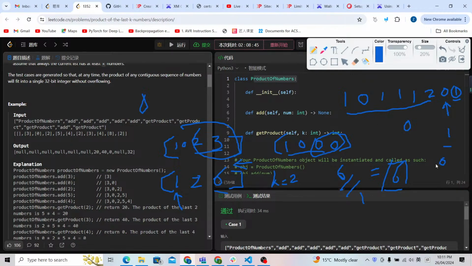Definitely it's going to be 0. Why? Because from here it's going to be 0. 0 times any number from the left side is always 0. So this means we're going to design a specific data structure for our problem.